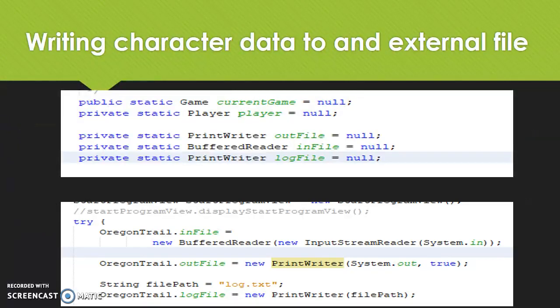Writing character data to an external file. In the main Oregon Trail class, we created an out file, in file, and a log file as seen here. The goal here is to print errors to a log file. So in this try statement, we have code to open character stream files for the input and output of the end user. We also create the file called log.txt where the data will be saved.